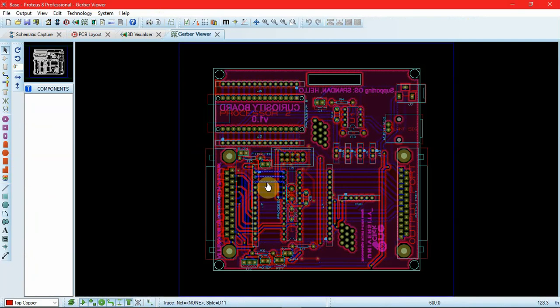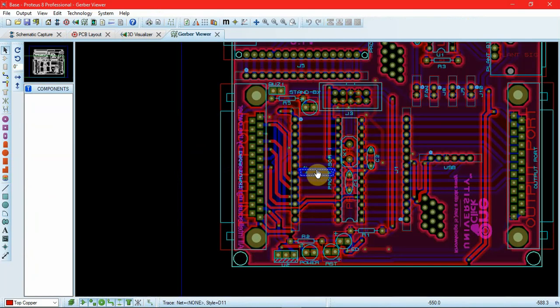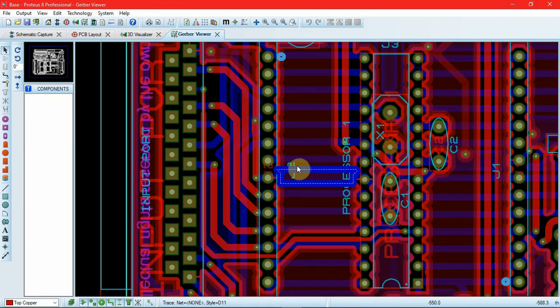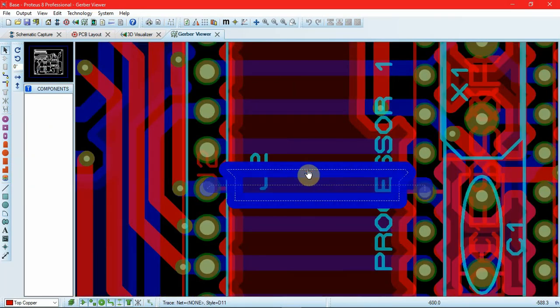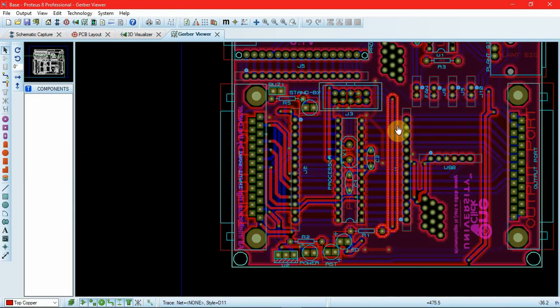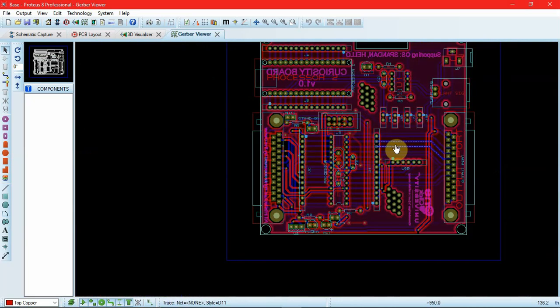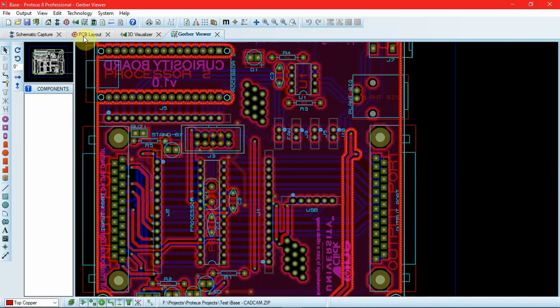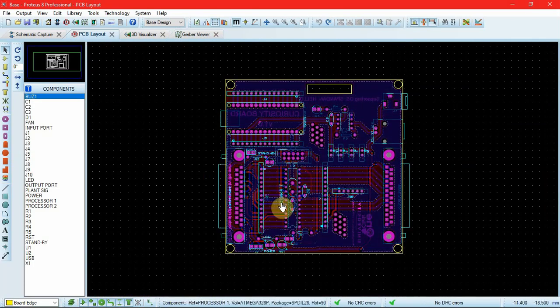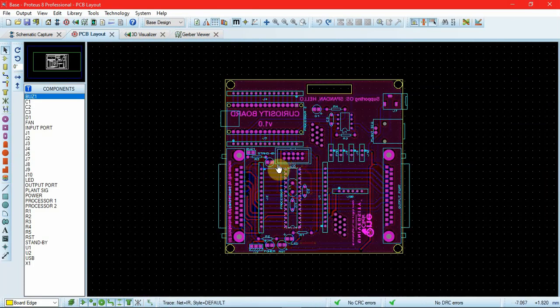So this is how our Gerber file will look when it is given to the PCB manufacturers. We can once more check if there are any extra tracks and so on. If you find something that is not what you made, you can go back to the PCB layout, check it, make the modifications, generate the Gerber file once again, and replace the pre-existing file. So this is how we can make Gerber files in Proteus.